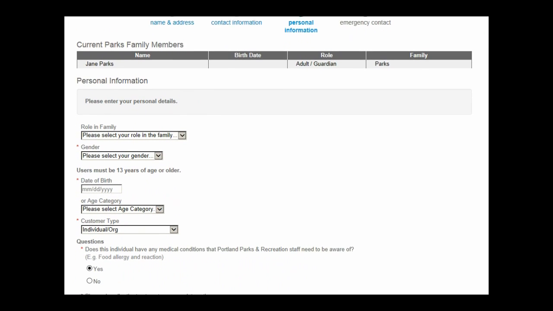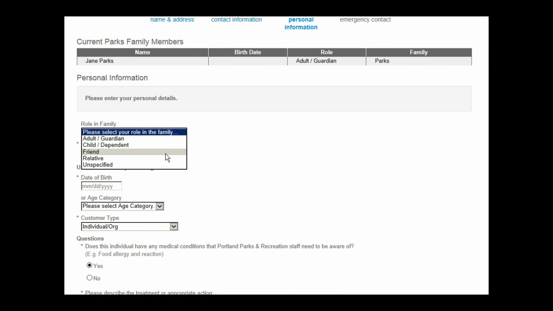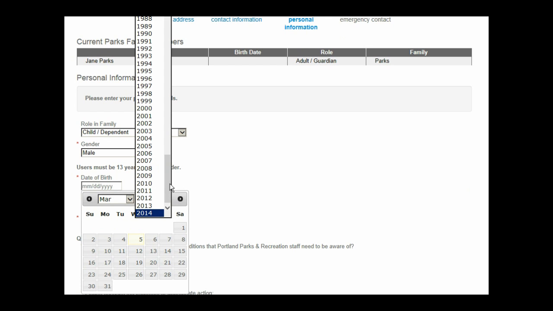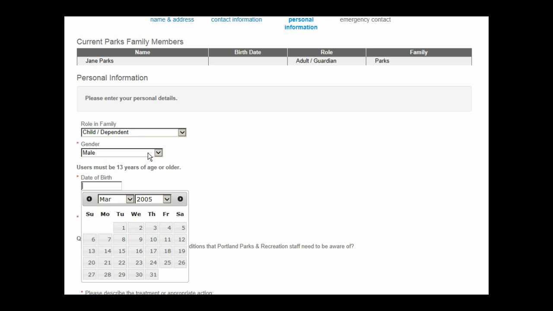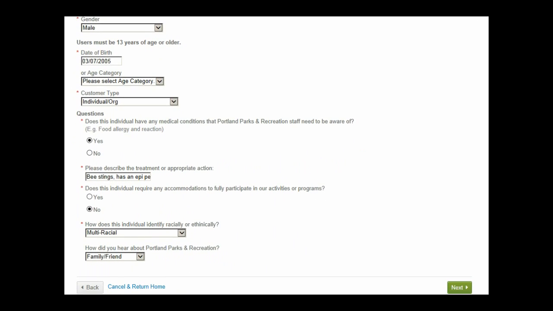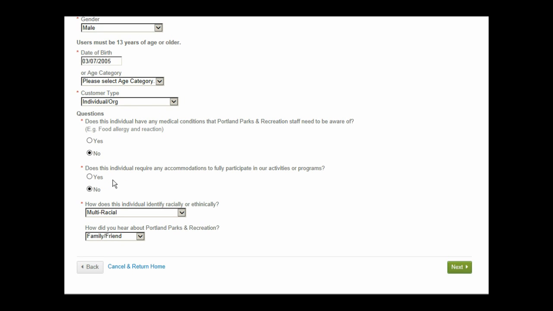And here is where we talk about John. He is a child or a dependent. He is male, and because he's a child, we're going to enter his birth date specifically as, let's say, March 7th, 2005. He is an individual. And again, does he have any medical conditions? We'll say no, John does not. And he does not require any accommodations to participate. He is multiracial, and he heard about it through, let's say, a previous customer. Maybe a friend told him.